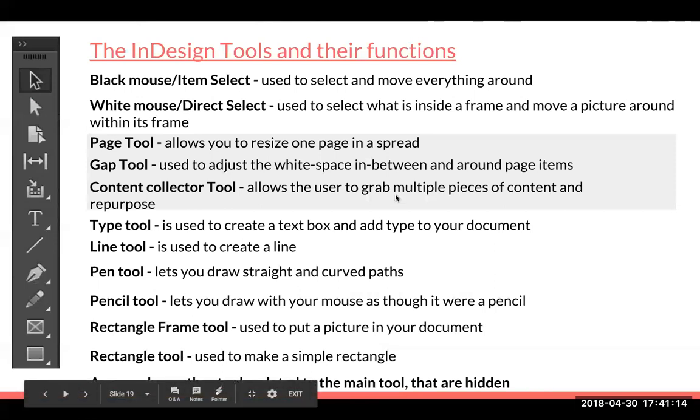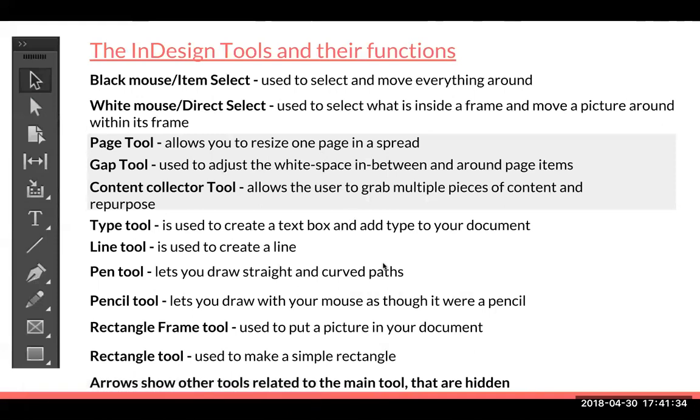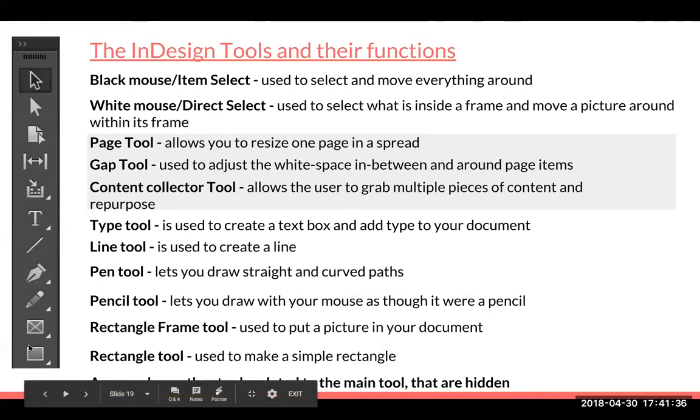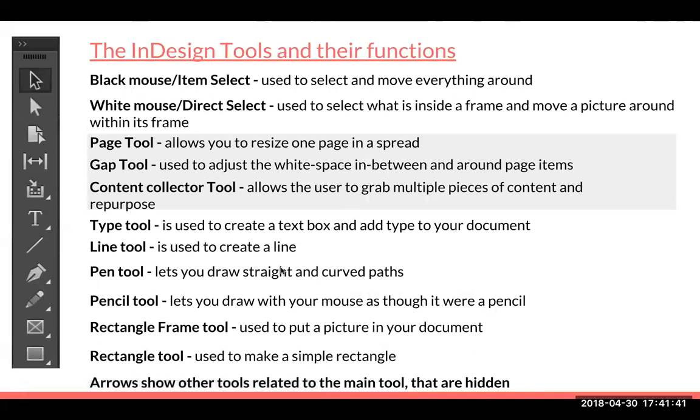Next, this can get a little bit confusing. We have the rectangle frame tool and the rectangle tool. So if you want to place an image, what you need to use is your rectangle frame tool. Draw the square or the circle or whatever shape you need, and then you're going to place your picture into that frame. The regular old rectangle tool is used to make simple rectangles that you would then fill with color or fill with gradients, things like that.